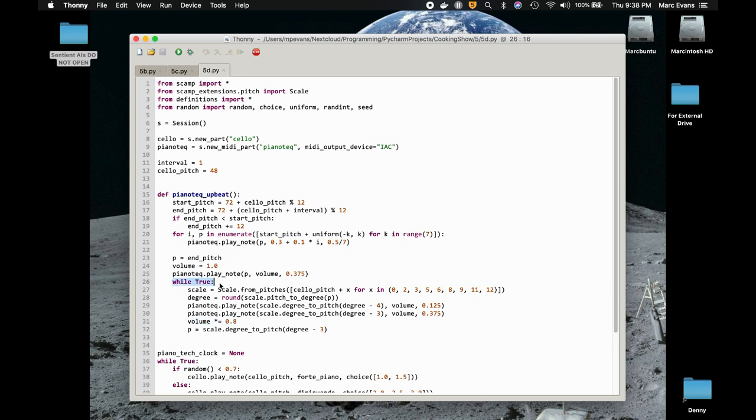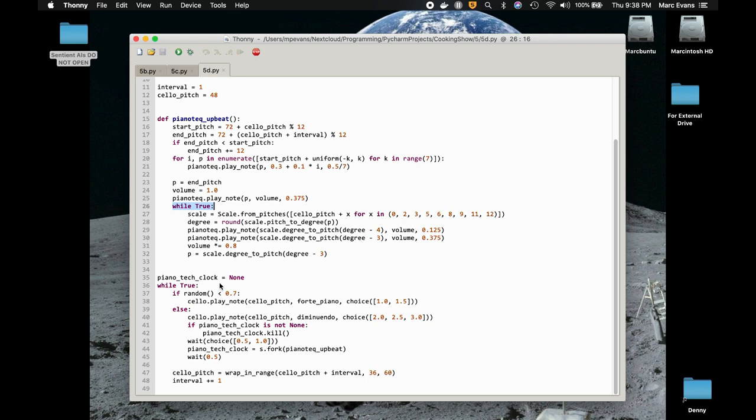And it would keep doing it forever, except that when we want to start a new gesture, we kill the old gesture. This is possible because the call to fork returns a clock corresponding to the forked process. Before starting the new gesture, we check whether that clock has something, and if so, stop it. Let's take a listen.